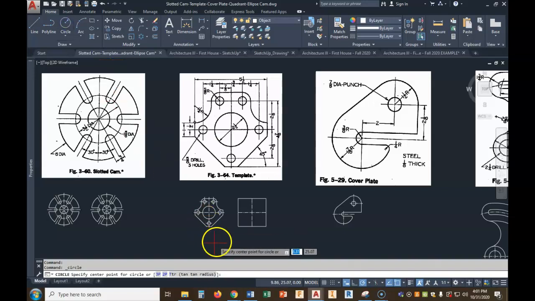So now that circle is centered right there where they cross. So I click on it, and it says specify center point there. Oh, no, I used radius, but I can click diameter and say 2.5, 2.5. There we go.